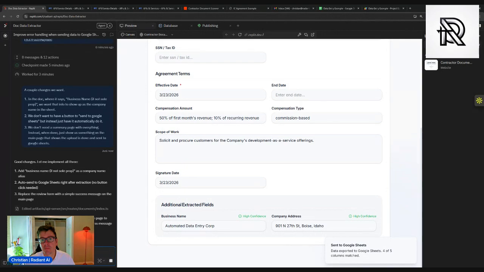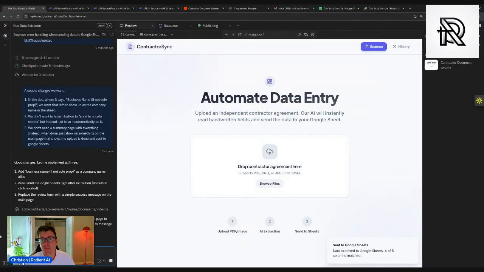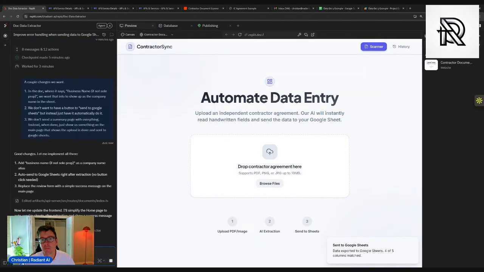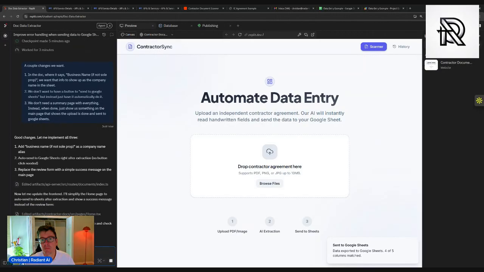So the second thing is we need to auto send to Google Sheets. We don't want to have to upload and then click another button. That just doesn't make sense. That's an extra step for no reason. So we're getting rid of that. And then the third thing is we don't need this whole extra page, right? Well, the page just disappeared, but we had this page where it was pulling all the information and telling us all the great stuff, which is cool. But for this specific project, we don't need it.